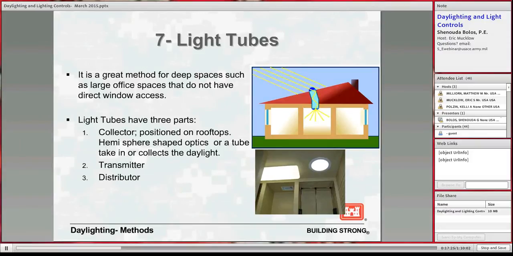another method of active strategy is a light tube. A light tube is a really great method for a deep space, meaning if you have a two-floor building, how do you bring the daylighting to the first floor beside the window? If you cannot meet the requirements by only having windows around the building, what other method should you consider? You should consider a light tube.